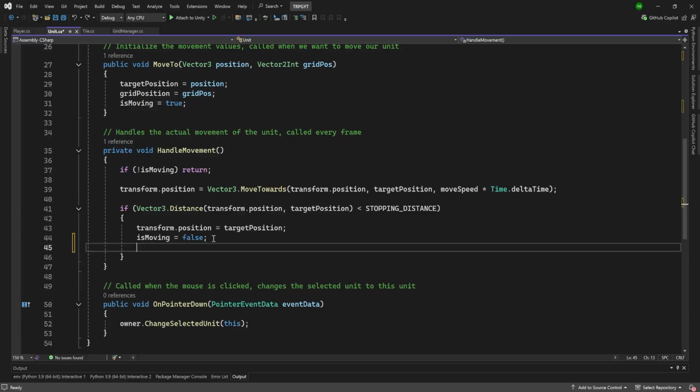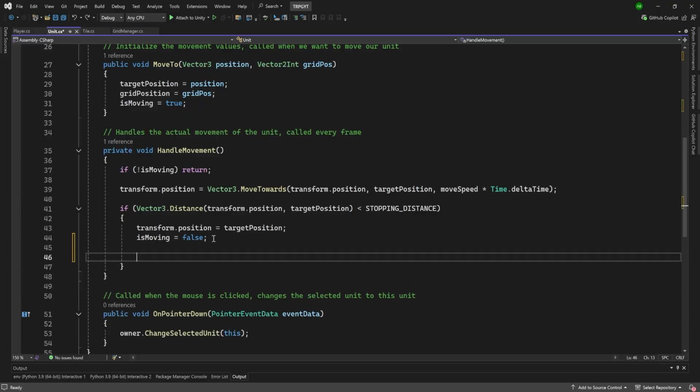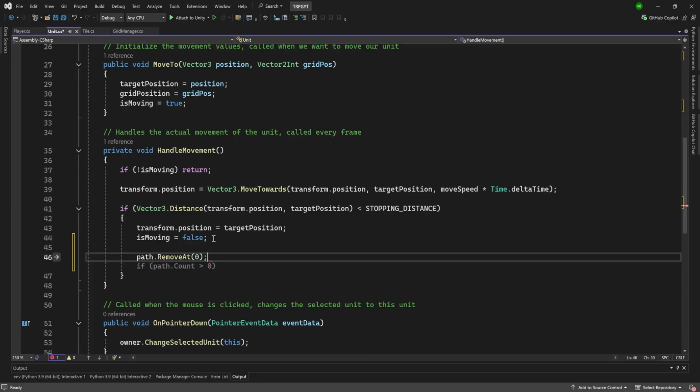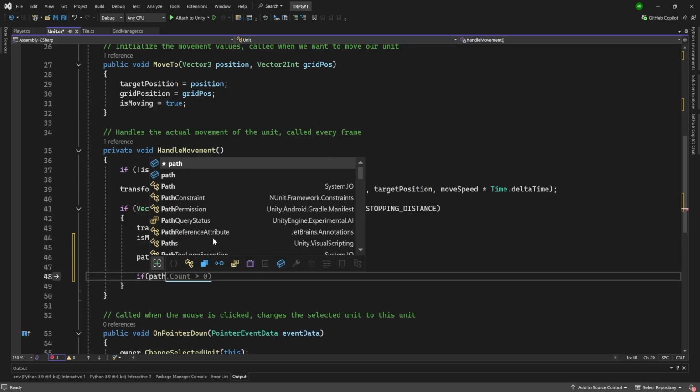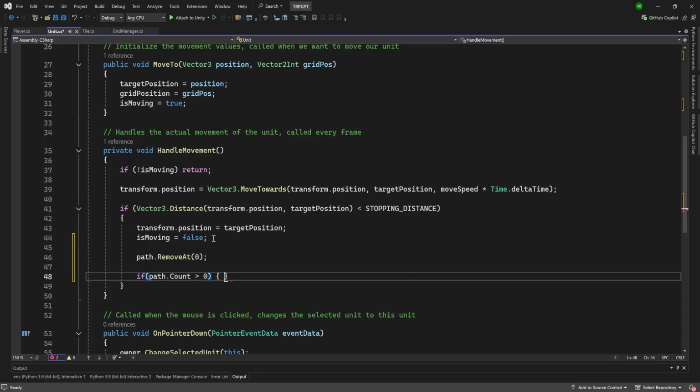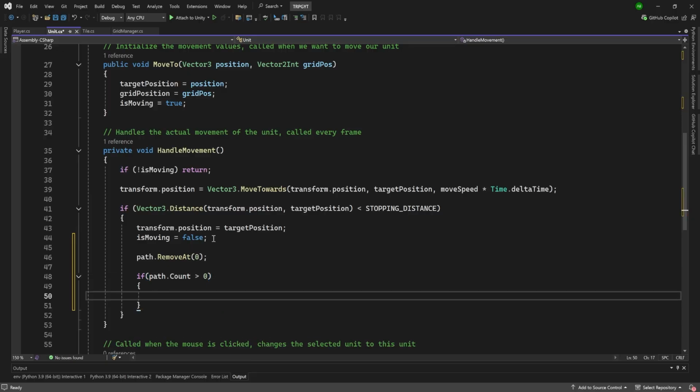Inside the system, we are checking our distance. Underneath where we're setting isMoving to be false, we want to remove the node. So path.RemoveAt index 0. We want to remove the tile that we were moving to, because this if statement is saying we reached our destination. So we're going to remove that tile, and then we're going to check if our path.Count is still greater than 0, meaning there's still more path to traverse.